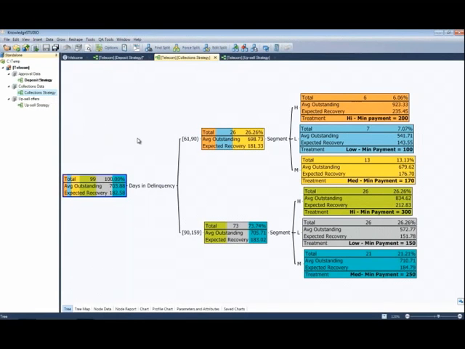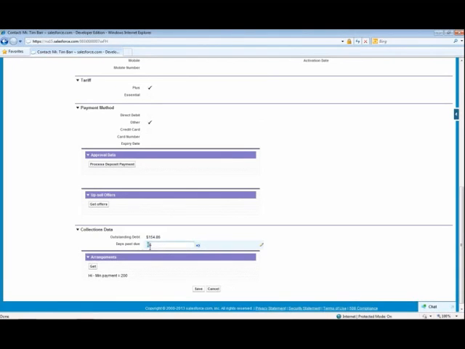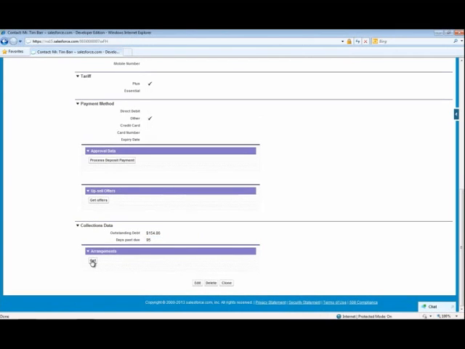Now, let's view the final strategy tree designed for collections. This tree is built based on the segment that the customer has been placed in, as well as the number of days they've been in delinquency. Because this customer is in the high segment and has been delinquent for 65 days, the strategy tree assigns the customer the minimum payment treatment. When we change the number of days that the customer has been delinquent, we get a new minimum payment treatment from the strategy tree created in Studio.